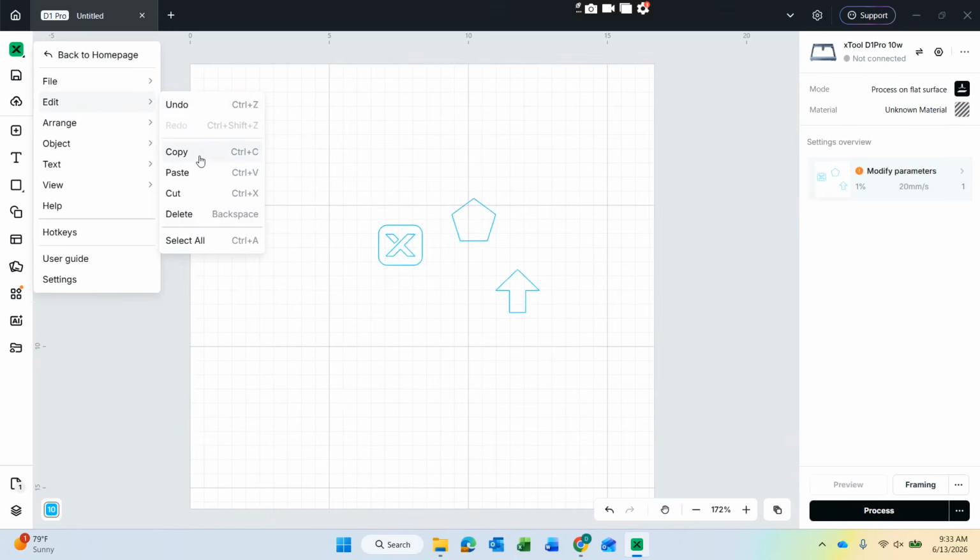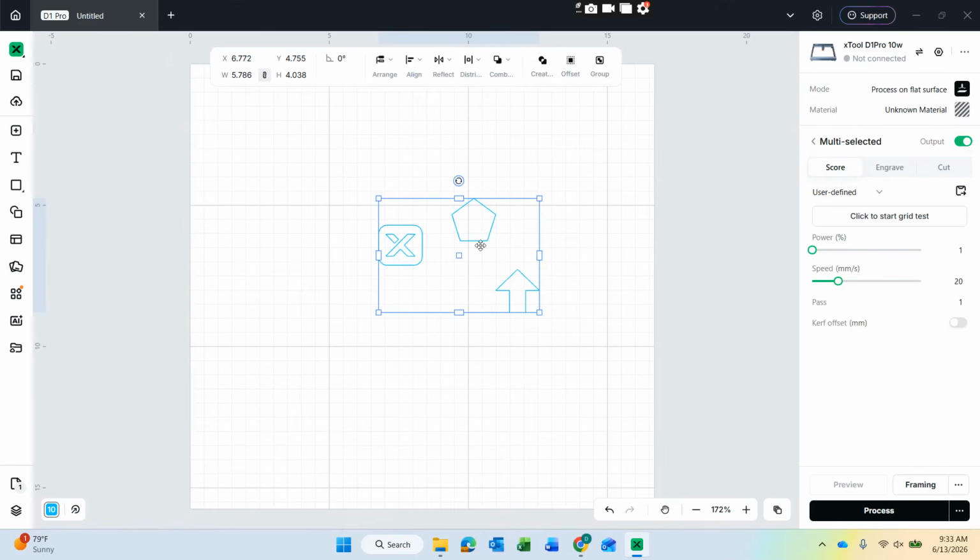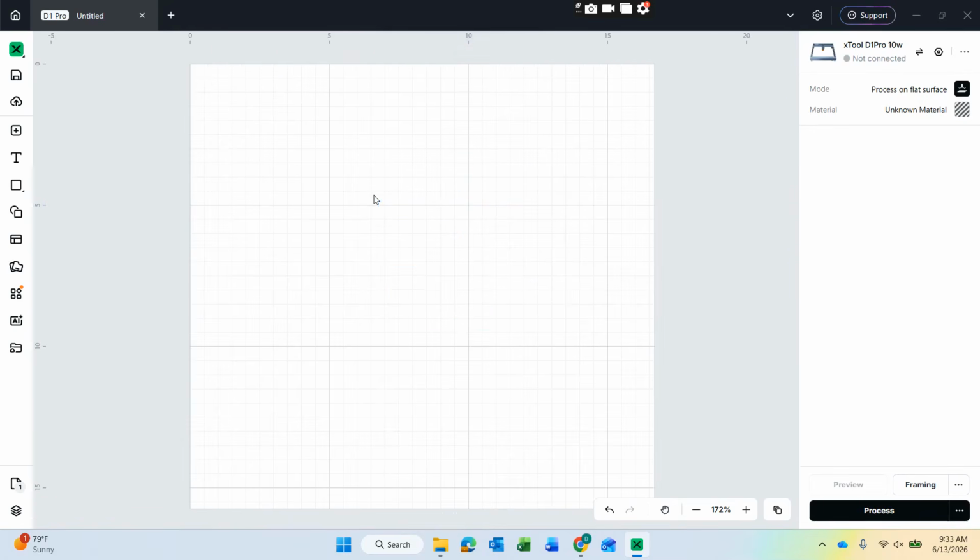Then the last one here on the Edit tool is Select All. If you click that, notice how it selects all the images on your project. Then you can backspace and get rid of them.